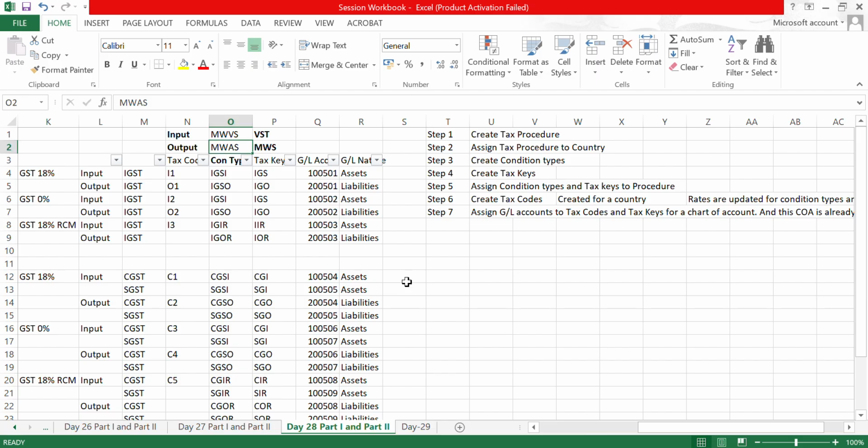So by now we understood that for creation of tax keys, we have to copy from VST and MWS, which are SAP standard input and output tax keys. For creation of the condition types, we have to copy from MWVS and MWAS for input and output respectively. The next is assigning the tax procedure to the country.